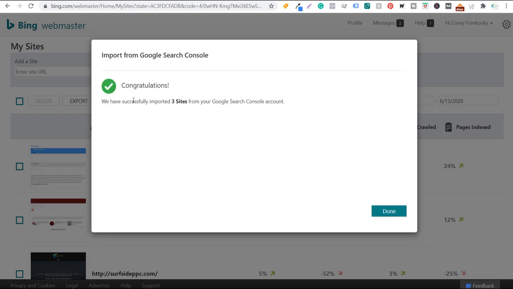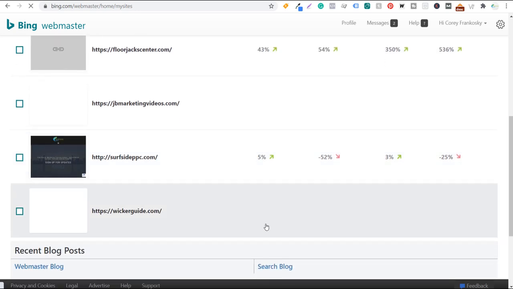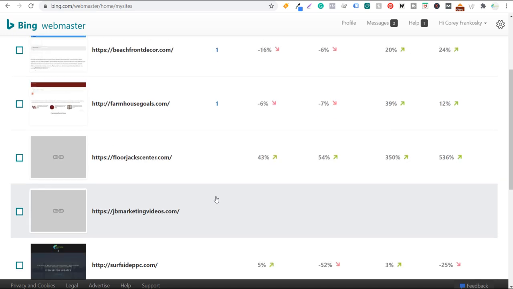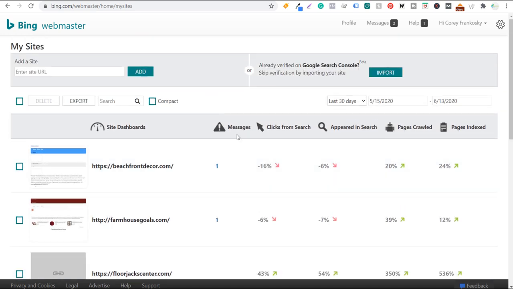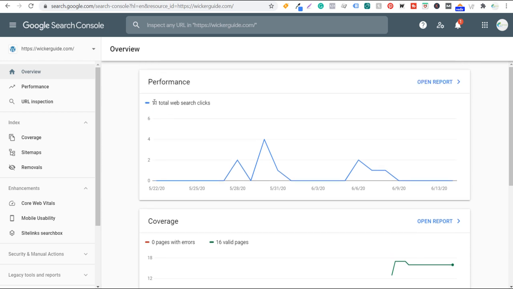Okay, congratulations, you've successfully imported 3 sites from my Google Search Console account. We can click on done. And now we're ready to go. So we can find our websites here. Again, I'm not getting a ton of search traffic from a lot of these websites yet, so it's not something I need to worry about too much right now. You really just want to get started so you can measure results, so you can actually view how many search clicks you're driving using Google Search Console.